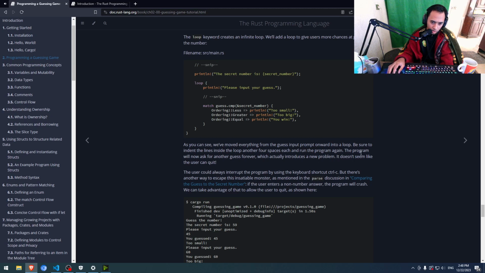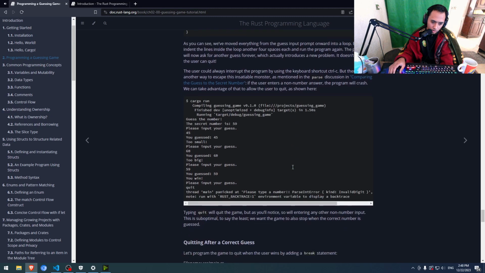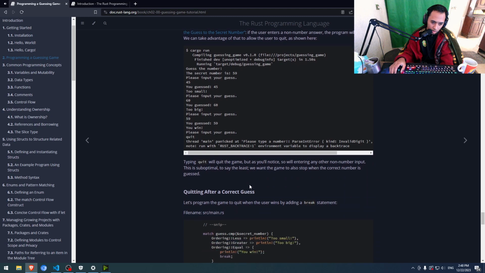Each run, the program will ask to guess forever, which actually produces a new problem. It doesn't seem the user can quit. A user can always interrupt the program by using Ctrl-C, but there's another way to escape, as mentioned in the parse discussion. So if the user enters a non-number answer, it will crash. We can take advantage of that and allow us to quit as shown. I'm typing quit to the game, but as you notice, you're entering another input. The game also stops when the correct number is guessed.